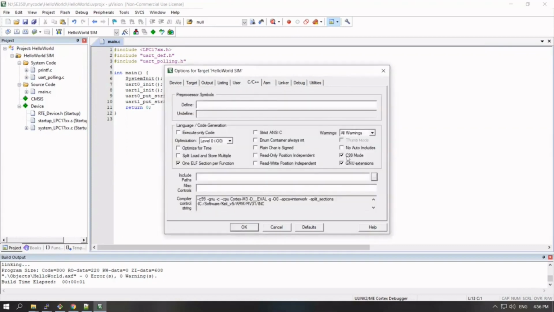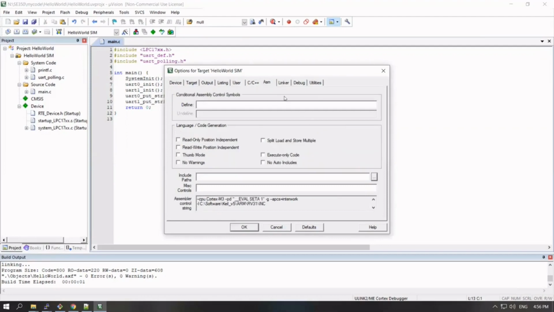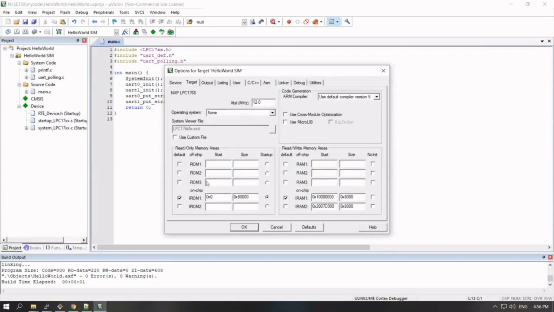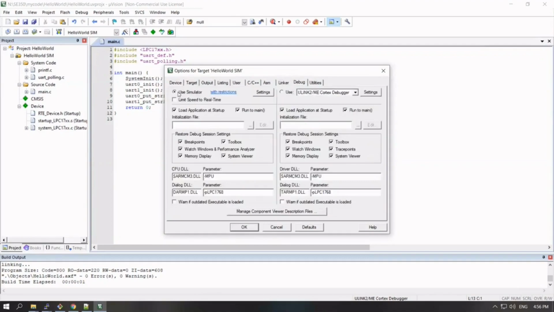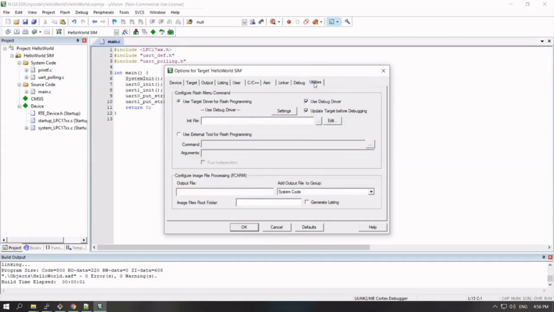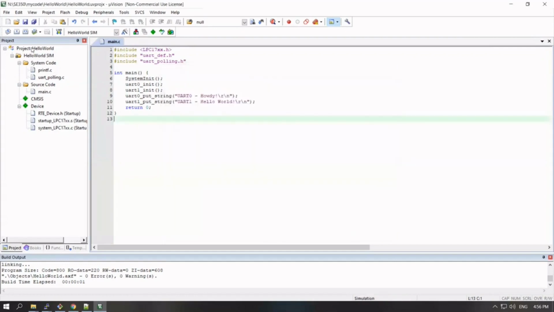For C and C++, you can have C99 if you wish, and leave this one as empty for now. And for the linker, let's choose use memory layout from the target dialog. So we're using the memory layout in this target dialog. For the debugger, I'm going to use the simulator. We also need to install the simulator initialization file. And for the utilities, I do nothing. So now I'm going to click OK. So I'm going to build my project, and you can see no errors.